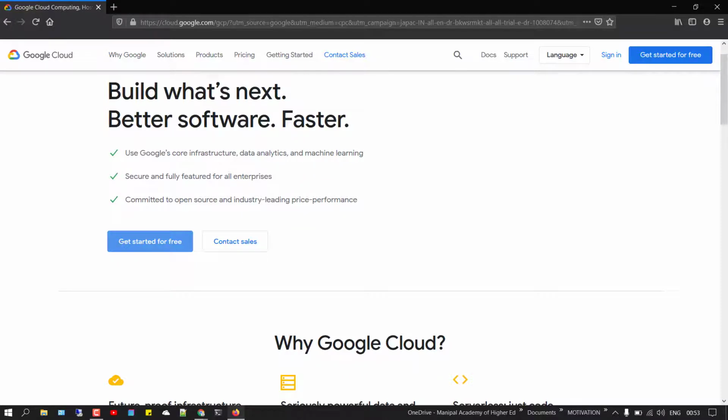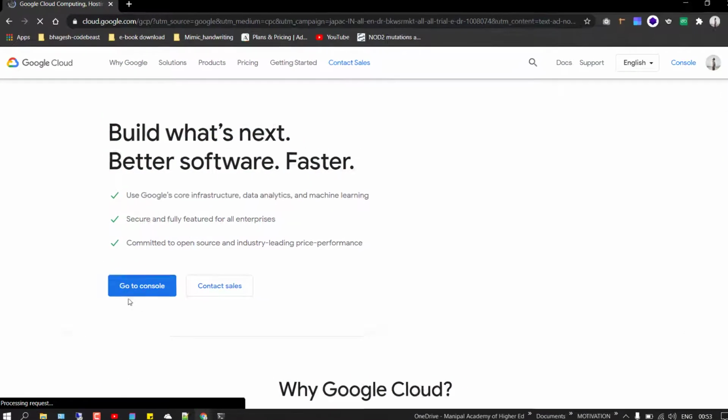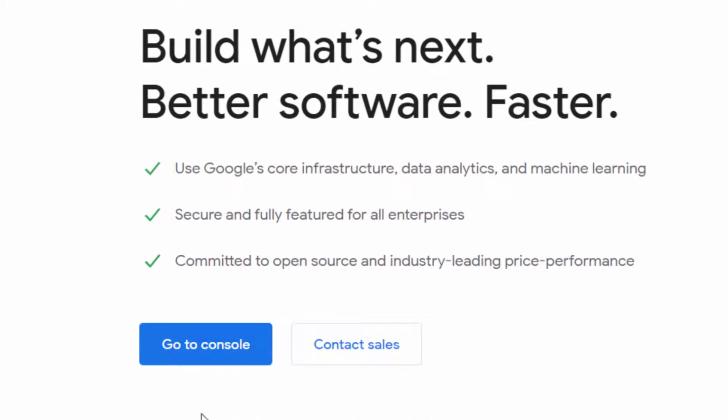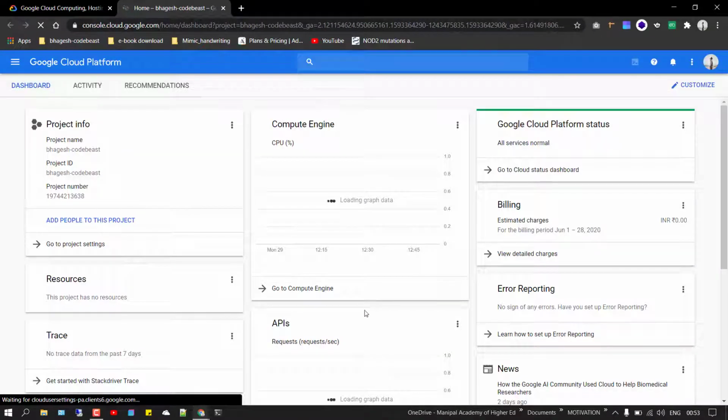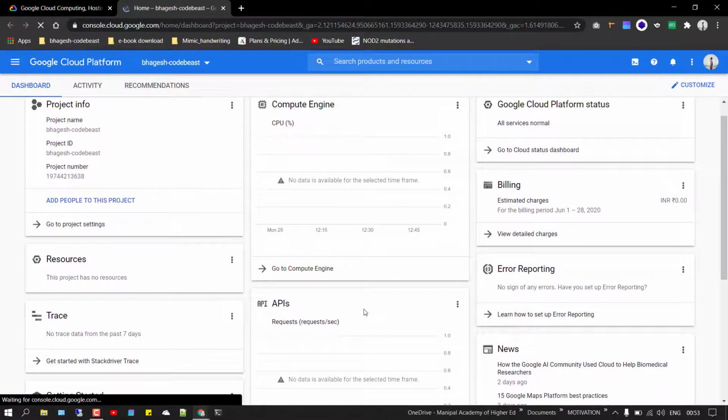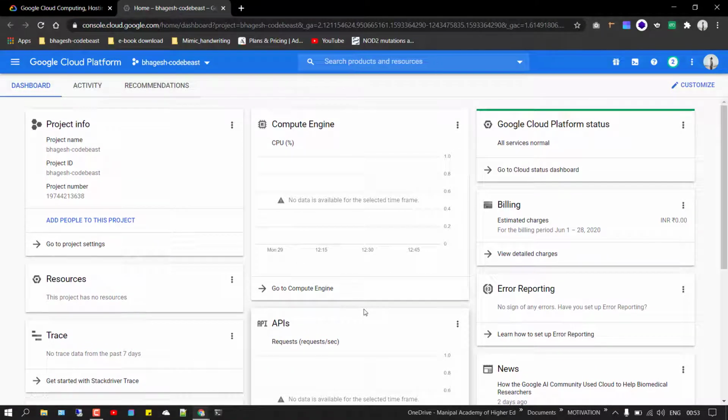So once you're done signing up, instead of a sign up or enroll button, you will be prompted with a go to console button. So you just click on here. This landing page is called Google Console. This might seem different from what you have right now. You don't have to worry about that because I have customized it a bit.